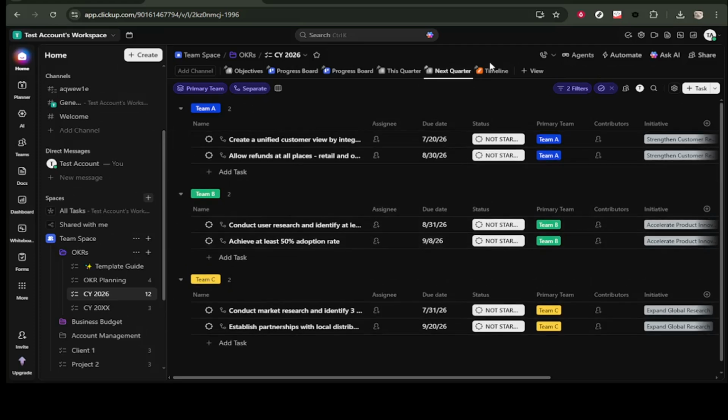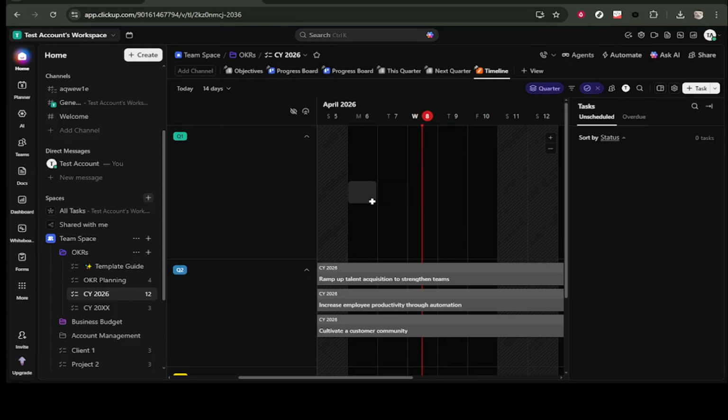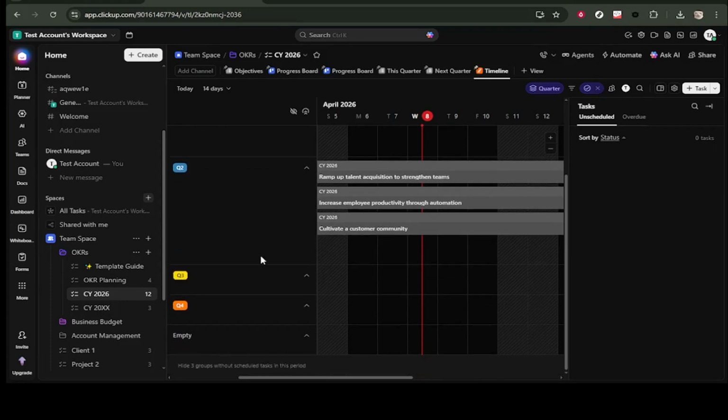Finally, click Timeline. The timeline view is ideal for understanding scheduling at a glance, since it lays out work across time and makes overlaps and gaps easier to notice. That covers everything you need to know.